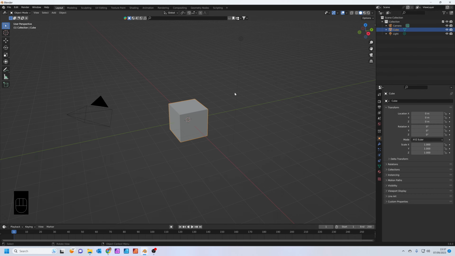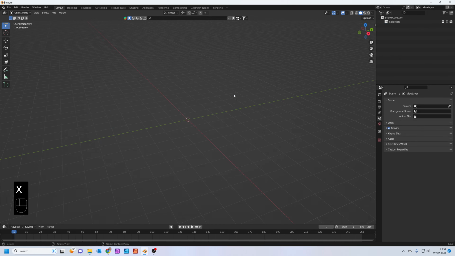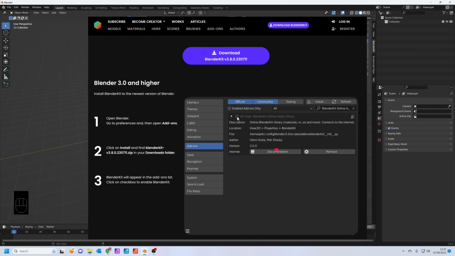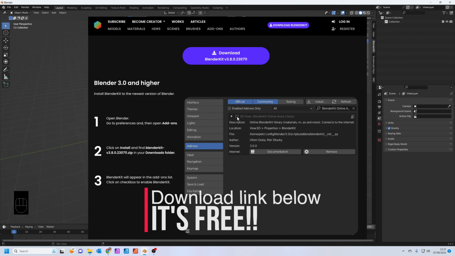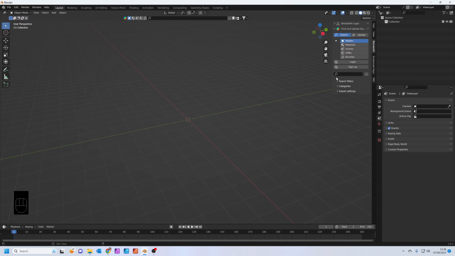Okay, here we are back in Blender. Press A to select everything, X to delete everything. Press N to pull up your sidebar. And if you just click on where it says Blender Kit, if you haven't got Blender Kit installed, I'll put a link in the description below. Let's just pop this down.